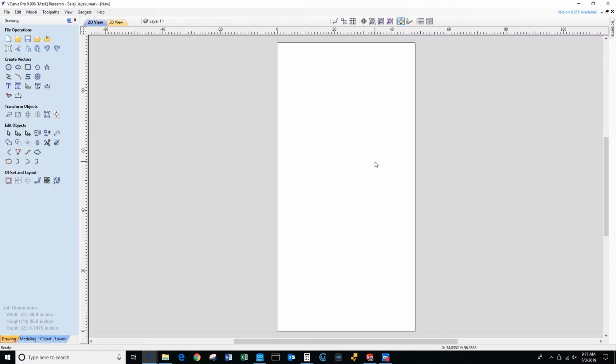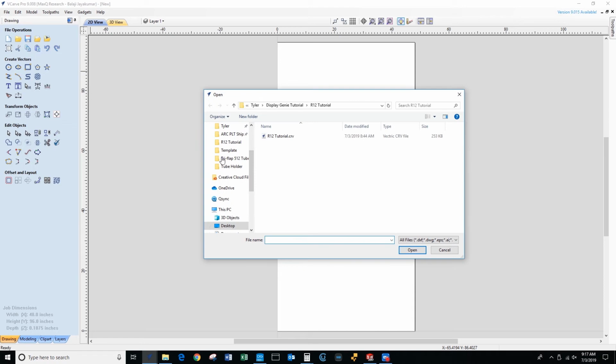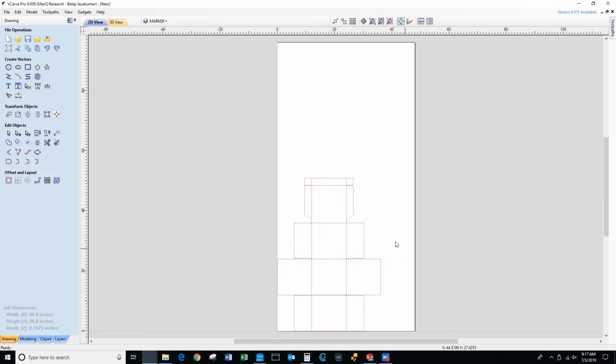And now what we want to do is import our DXF file. We can go up here to File, go to Import Vectors, and this is that same Display Genie DXF file that we created just earlier in that Display Genie tutorial. I'll open this up, and you see it populate right here on this 4x8 white sheet that we created.